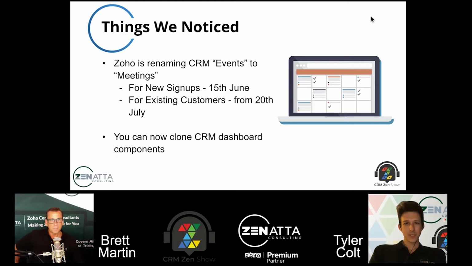Yeah, and I think it fits a lot better with what people actually use those records for, right? Every now and then you'll see someone use it to schedule an event, like a conference or something, but really most of the time people are using them to track different meetings or scheduled engagements with their clients.